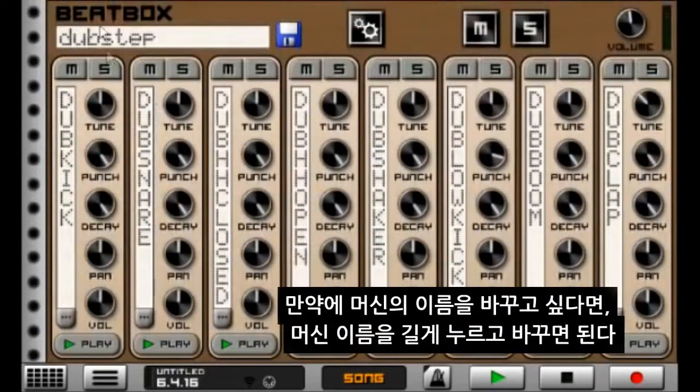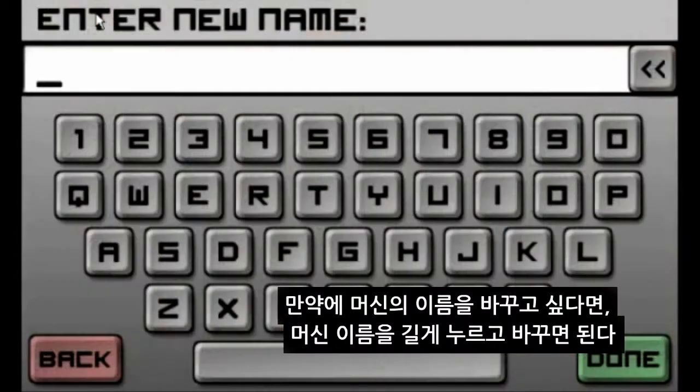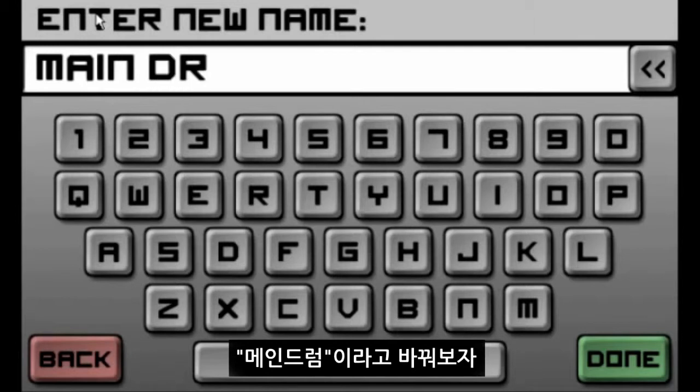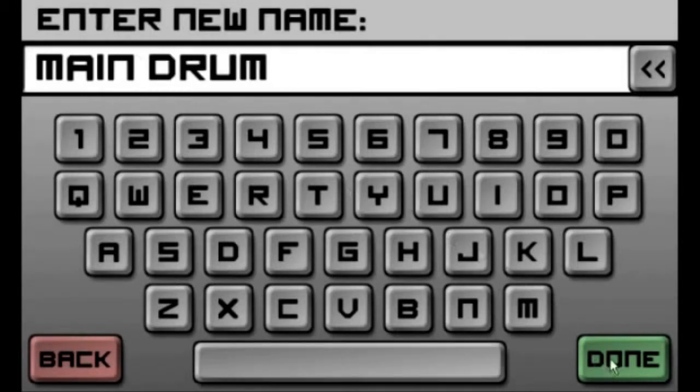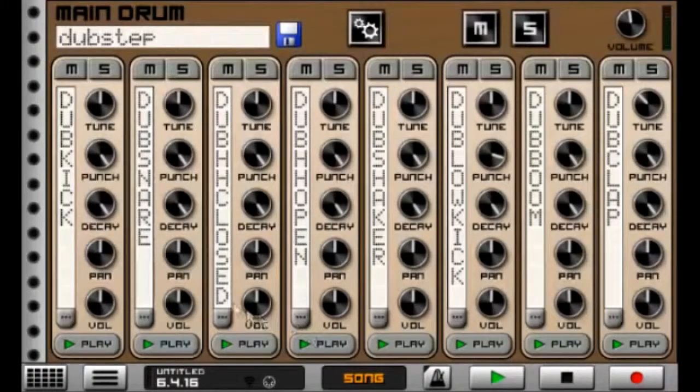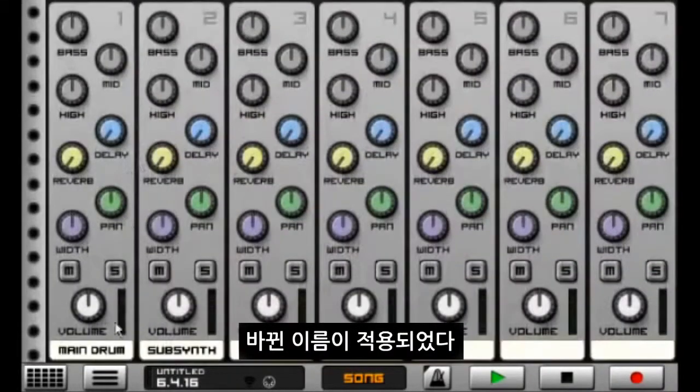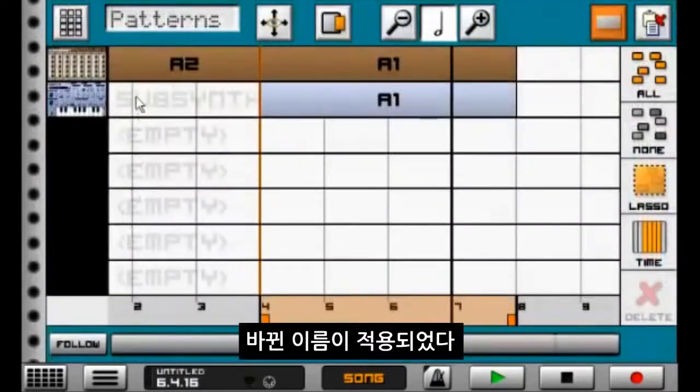If you want to rename your machines to something that makes a little more sense to you, especially if you've got two of the same kind of machine in your rack, you can long press on the name of the machine, and then that'll offer to rename it. So in this case, I wanted to call it my main drums. So that name now appears anywhere where the labels are used for that machine, as well as in the sequencer.